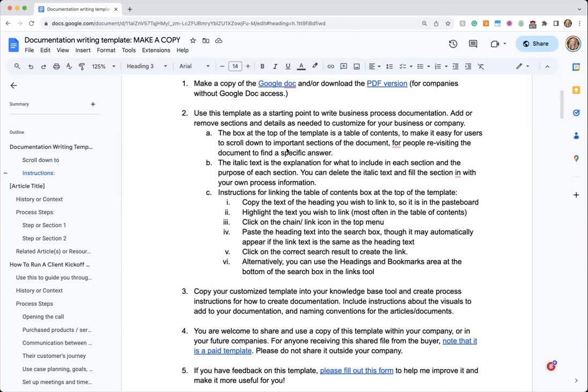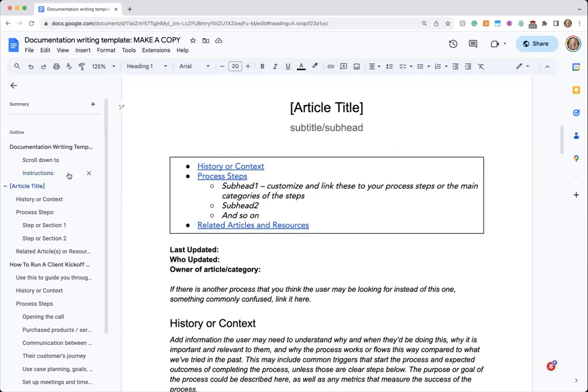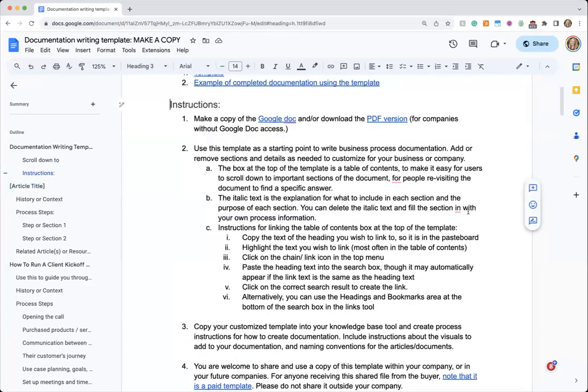There is a box at the top of the template that is a table of contents to make it easier for users to scroll down to important sections of the document, for the people who are revisiting the document to find a specific answer as opposed to reading through it for the first time. That's what this box is right here. Go back to the instructions.